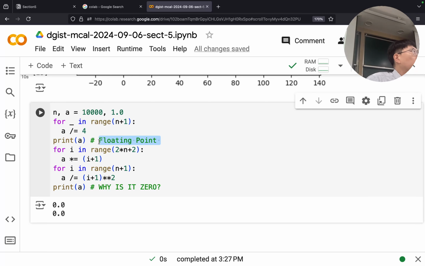Okay, so has any group figured out what floating point is? Any group want to talk about floating point? How about group six? So first of all, what is floating point? If it's a very, very small number, as a result it will be treated as a fixed number. That's why Python automatically shows that as a zero.